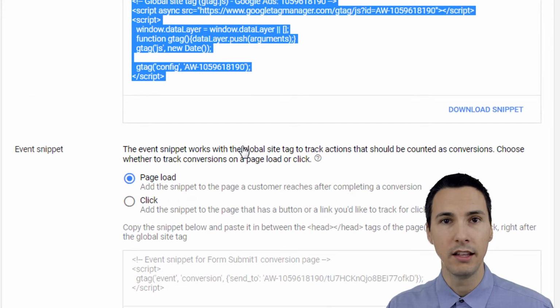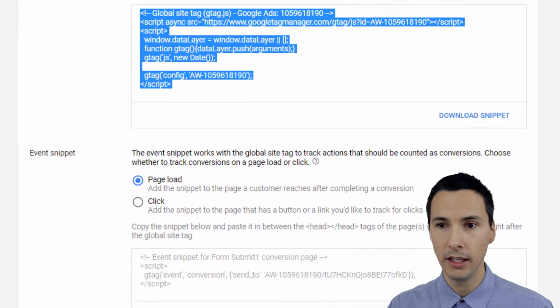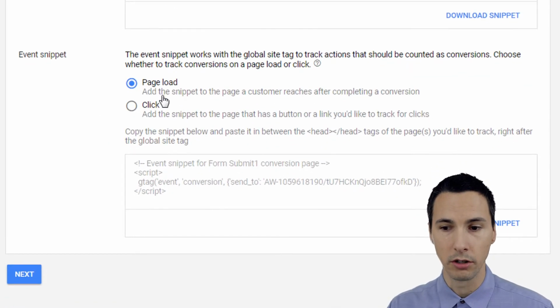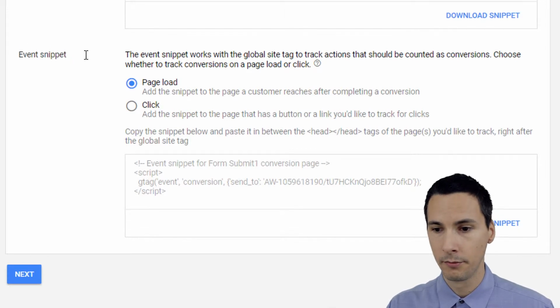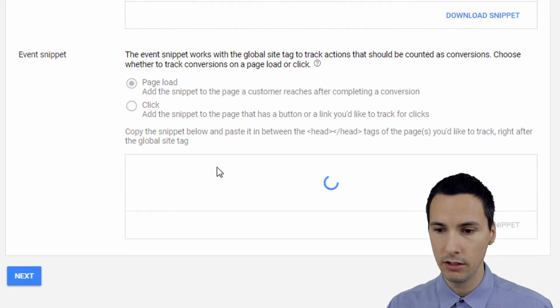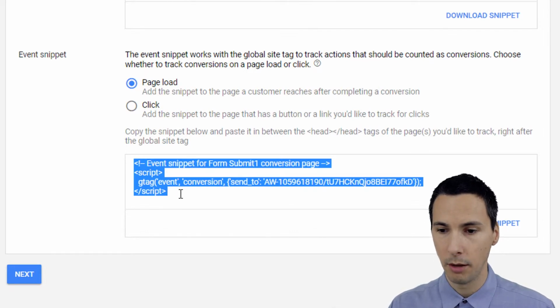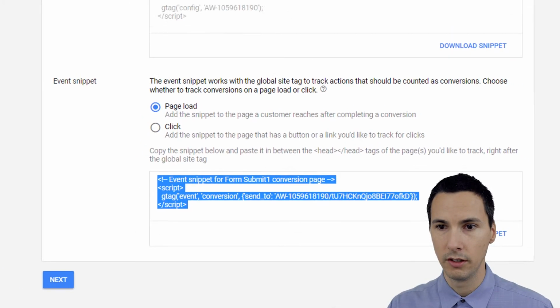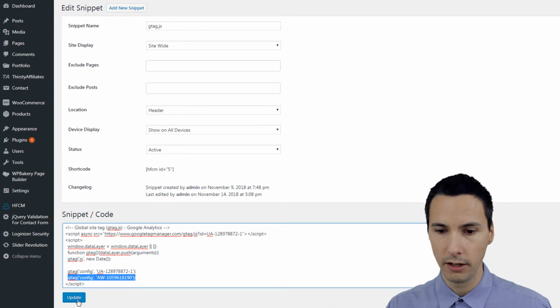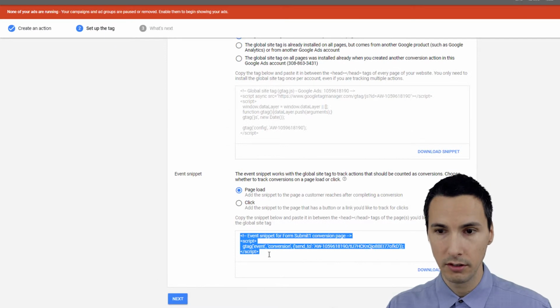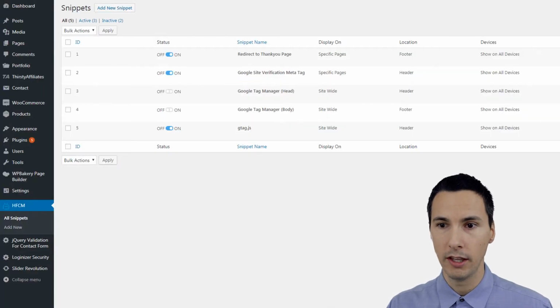So how do we add a conversion to our thank you page after somebody submits this? That's where this part comes in. We want to add an event snippet. So here we have page load or click. The code changes below depending on which you choose, and then we click copy. The reason we're doing this is because we want to fire that specific snippet on our actual thank you page.